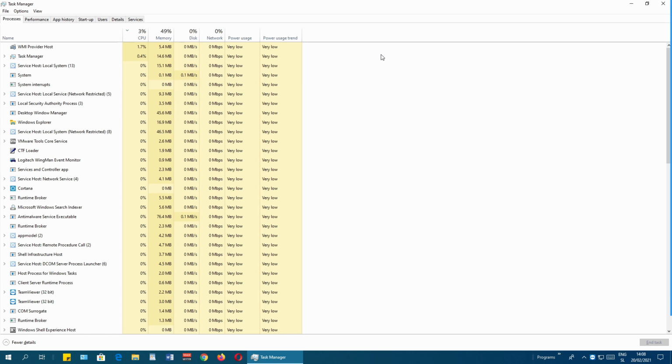Remember that this function you can use if you have also several monitors. You can use also these arrow keys to move the window to a second monitor, a third monitor, or however many monitors you have.